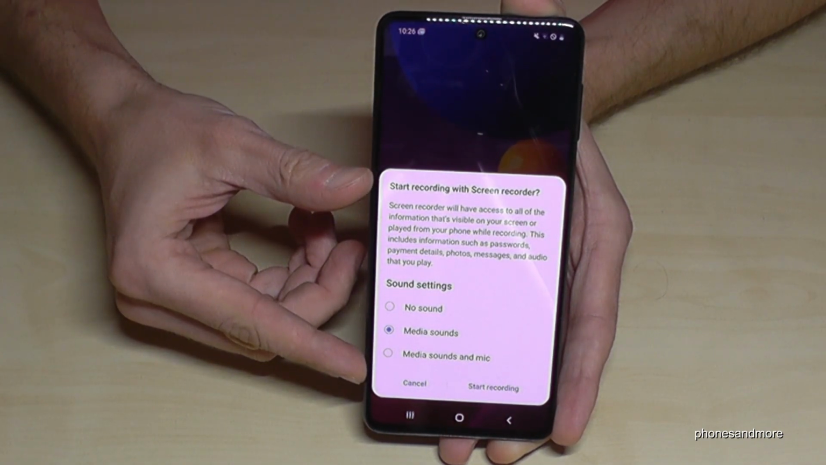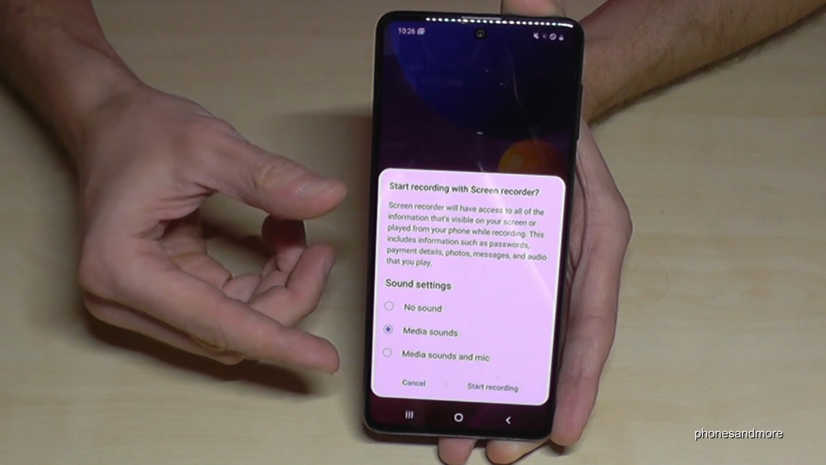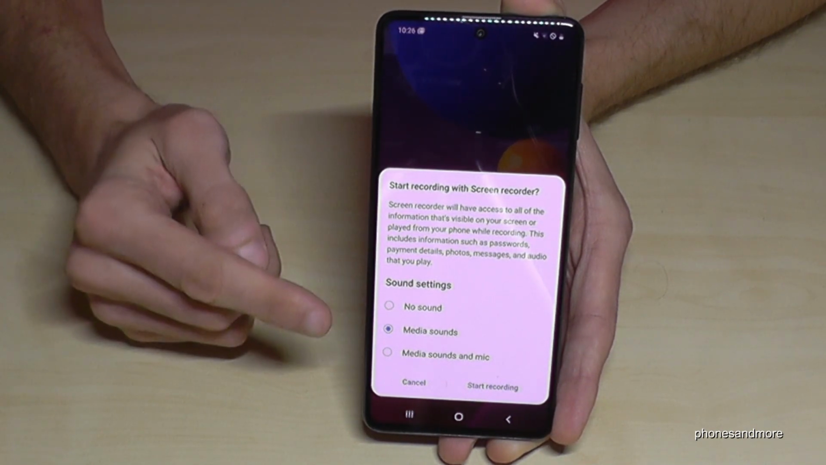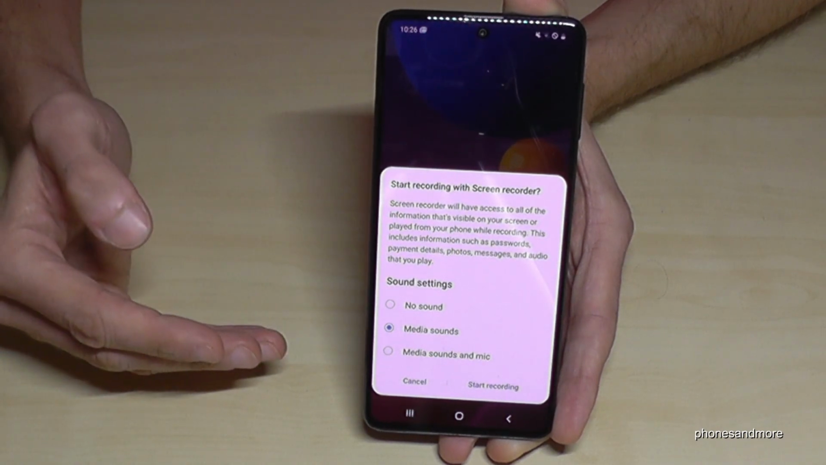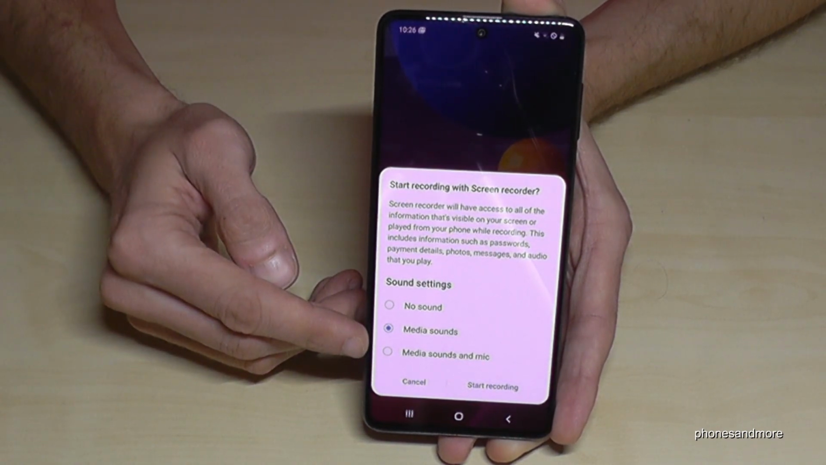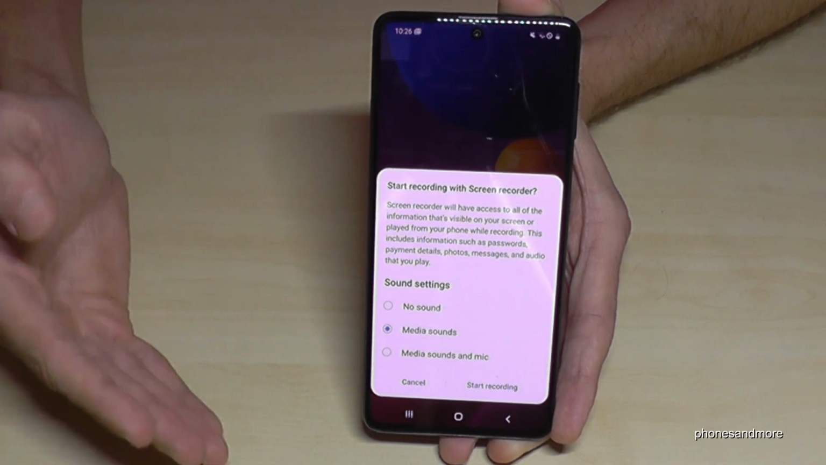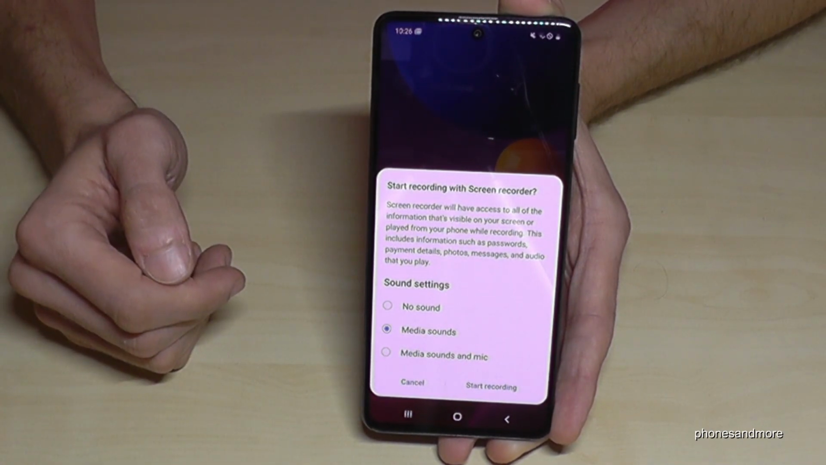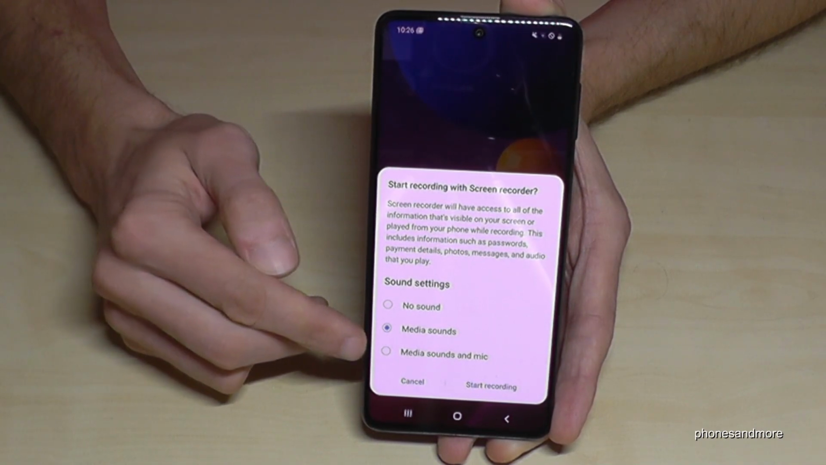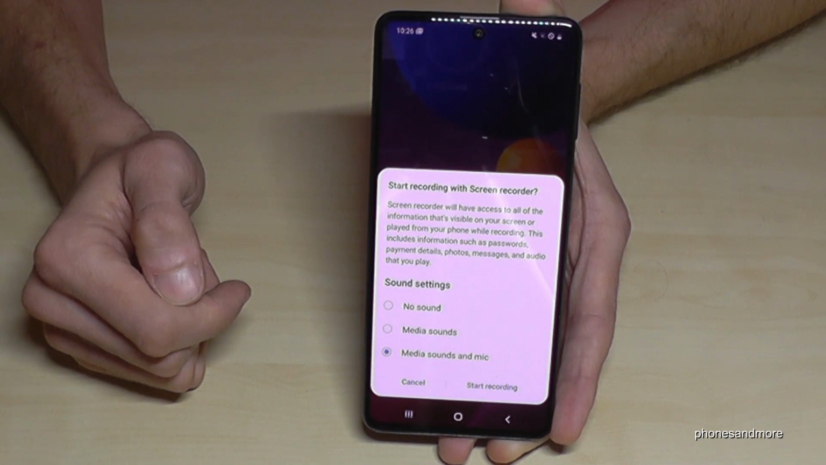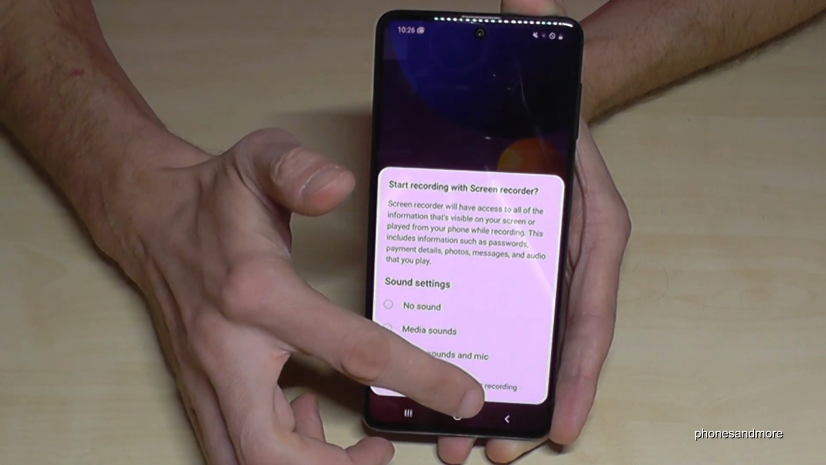And this one is very important because it's asking you again for the sound source. If you want to record the screen without any sound, with just the media sound, maybe for games or something like this, or for media sound and the microphone, maybe if you want to explain something, maybe for a tutorial or something like this. I would recommend you to also enable the mic, then you can also hear your voice if you want to say something, and start the recording now.